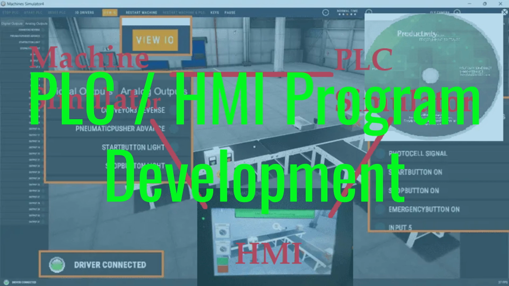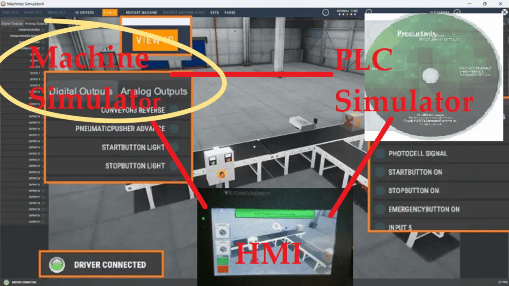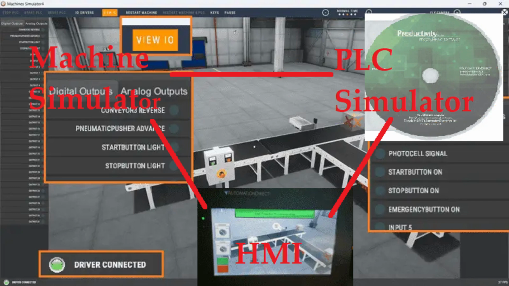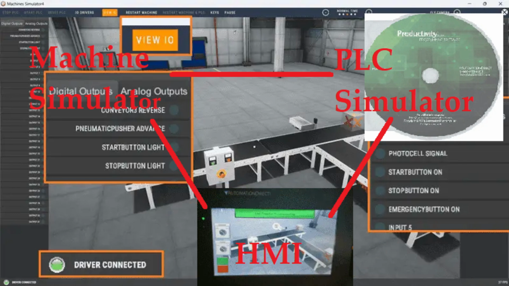PLC HMI Program Development. Using the Modbus TCP server, our machine simulator runs with the Easy Transfer Line scene. This PLC simulator was programmed to control the Easy Transfer Line in part 1 of our tutorial. We need to determine now what and how the HMI will communicate. The following diagram will explain the communication between the three devices.